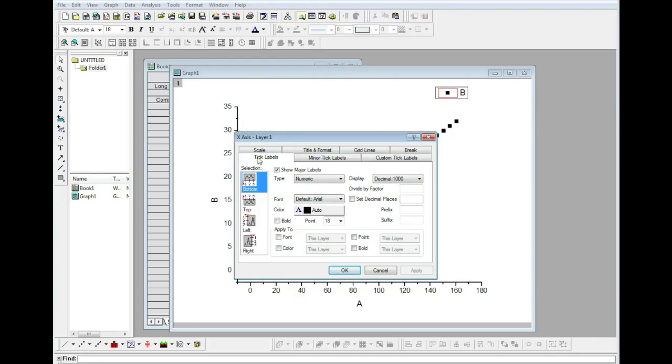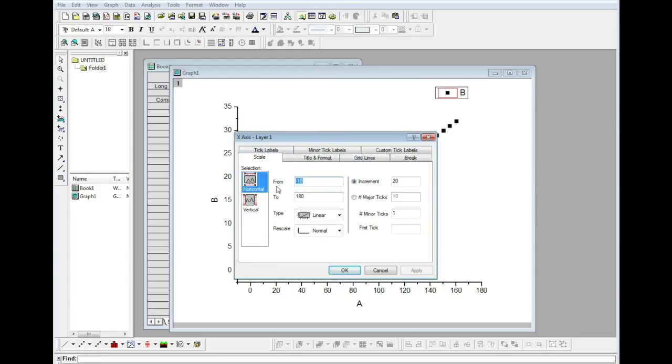However, we are interested in the range, so let's go to the scale tab here, and you can see now our range starts from minus 10 up to 180. Increments are at 20. And also in this tab, you can select what type your data, your axis to be. So whether it's linear, whether it's logarithmic, etc.